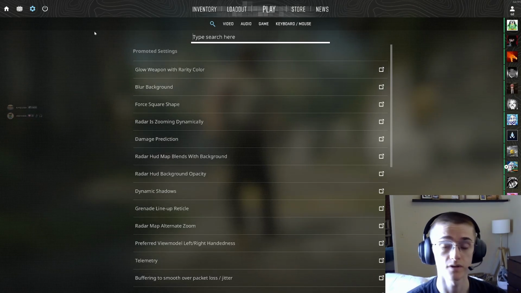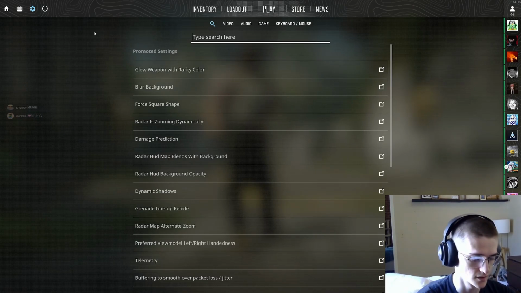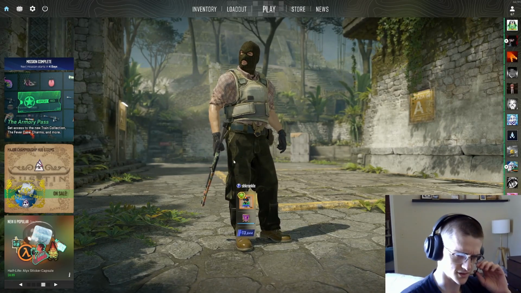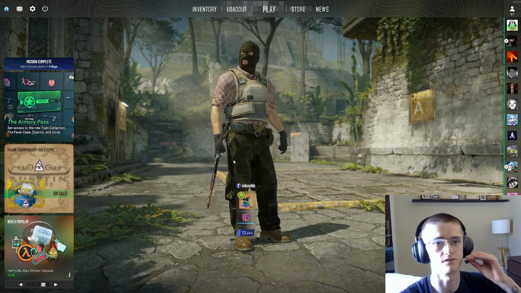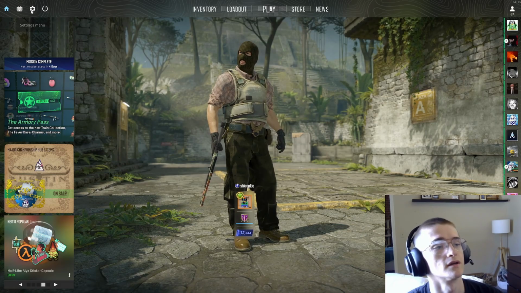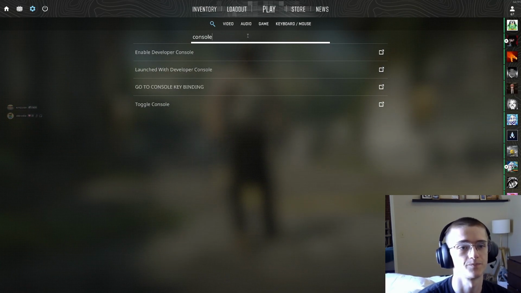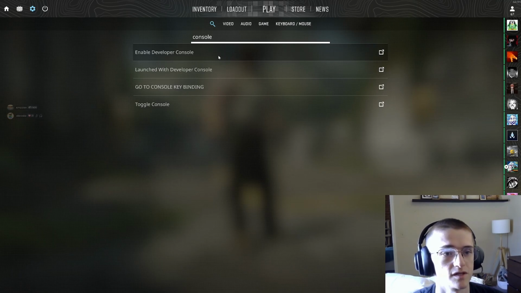All right, enabling the developer console. Boot your game up, get into Counter-Strike 2, go to the settings menu. In this magnifying glass search bar, type console, and then up here it says enable developer console.